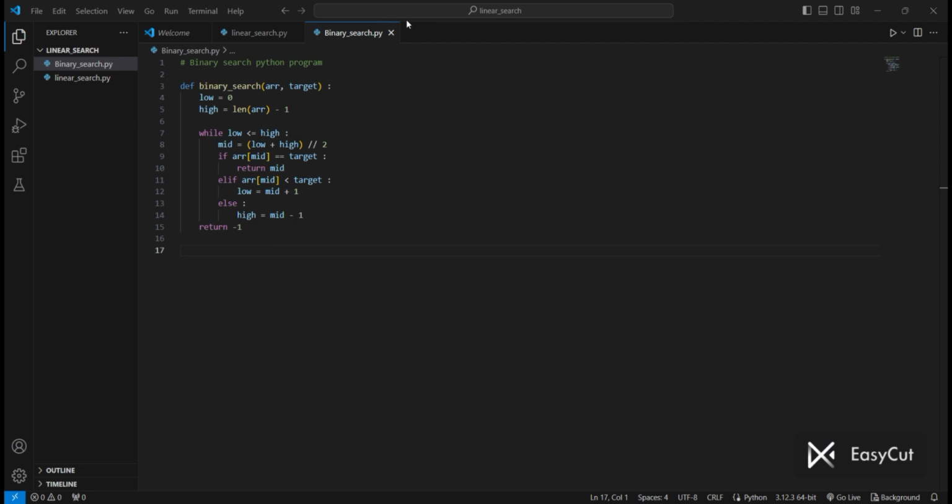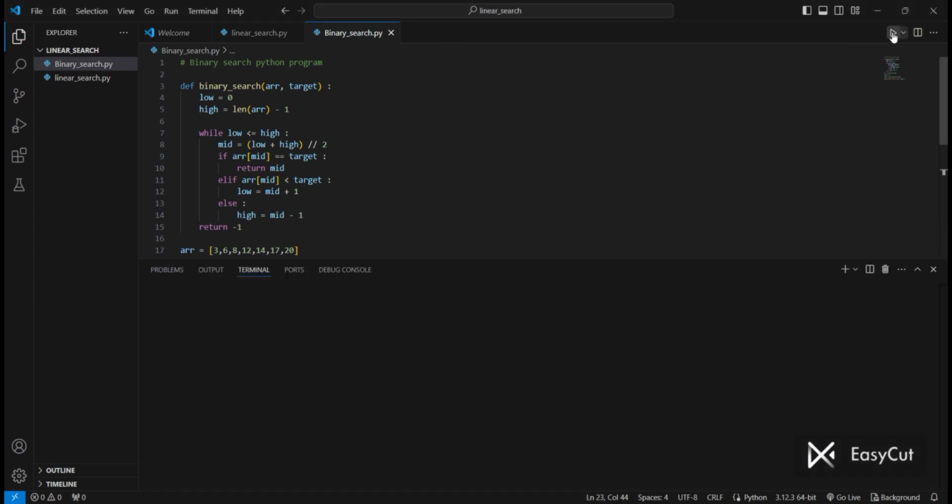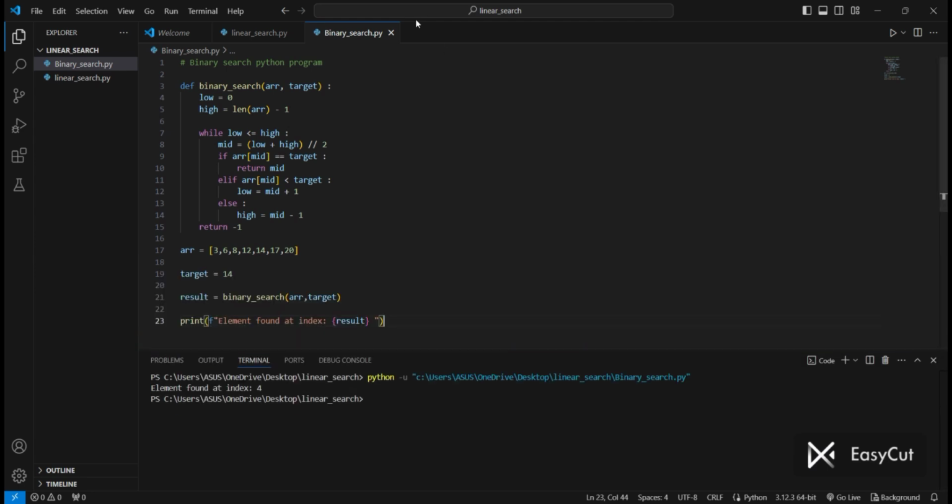If the target is greater, we shift the lower pointer up. Otherwise, we shift the higher pointer down. If we exit the loop, it means the target isn't in the list. Let's test this with the same list we used before. Again, we find the element 14 at index 4, but this time using binary search, which is much faster, especially for large lists.